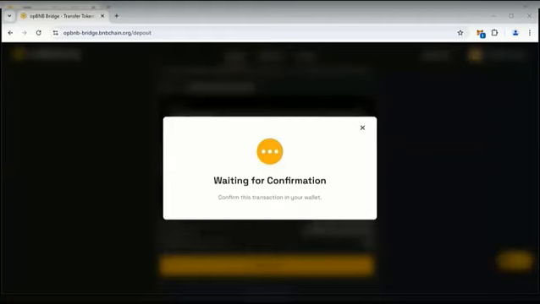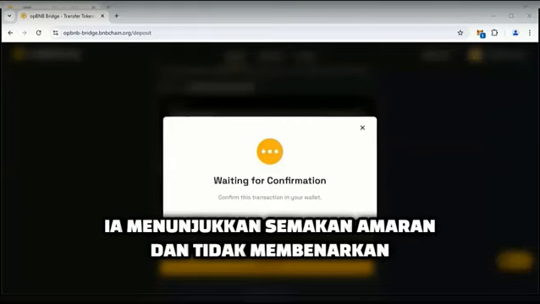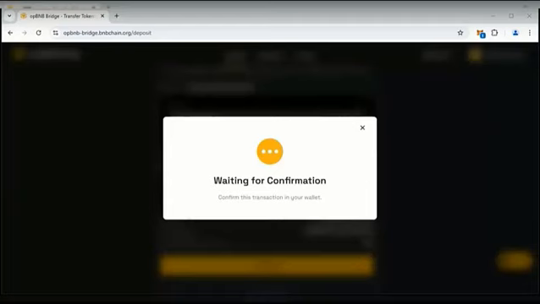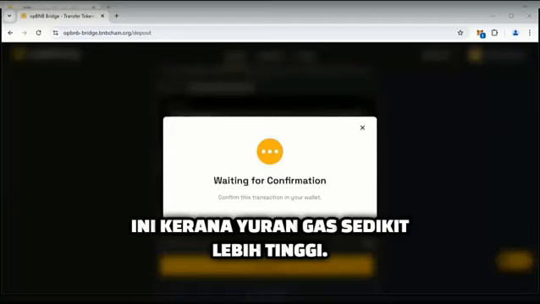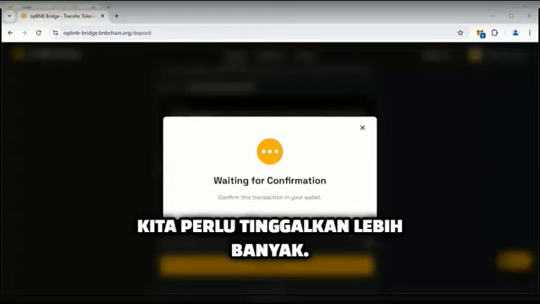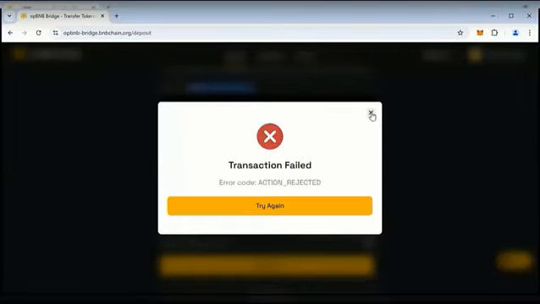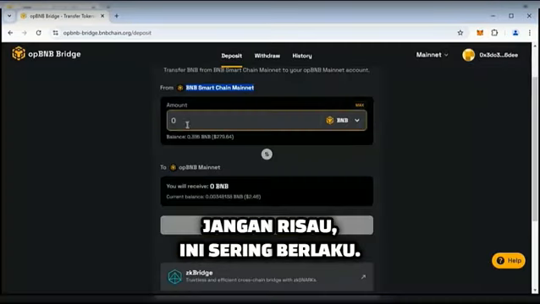Let's take a look. It says review alerts and it doesn't let us do it. Do you want to know why? It is because the gas fee was a little higher. We needed to leave more behind. So go ahead and click cancel. Don't worry, this happens very commonly.